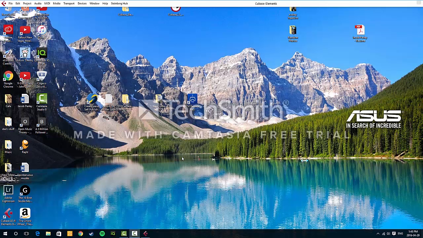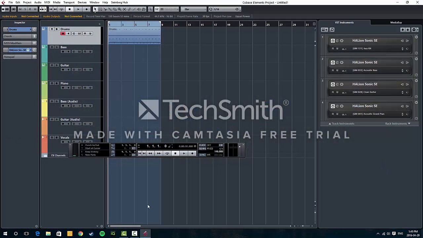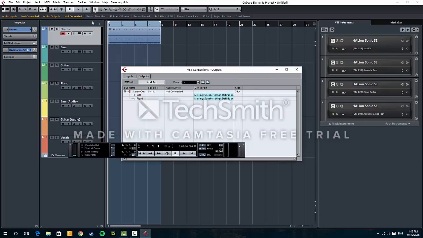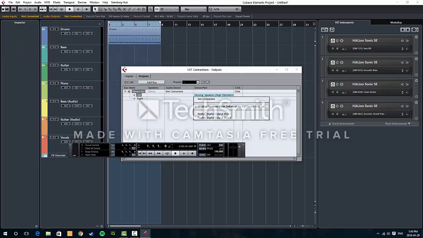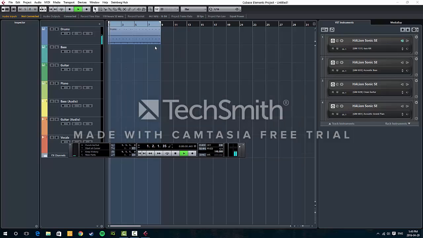Okay, I'm gonna show you how to fix Cubase. If you're not getting any sound and you've tried everything else, then try this and see if it helps. Load up Cubase and you'll get a screen like this. If your only option is Realtek Digital, you're not gonna get any sound coming out, so nothing's playing.